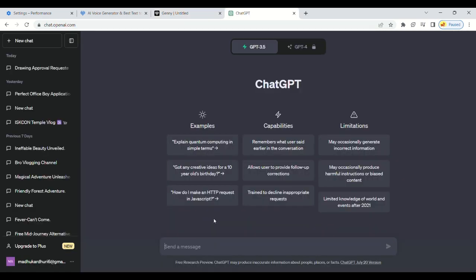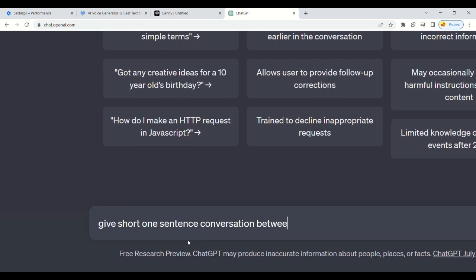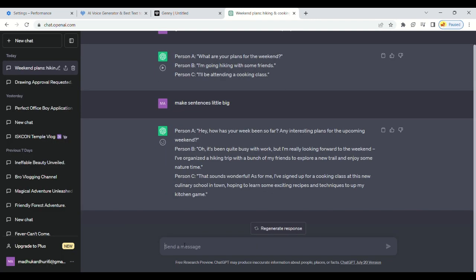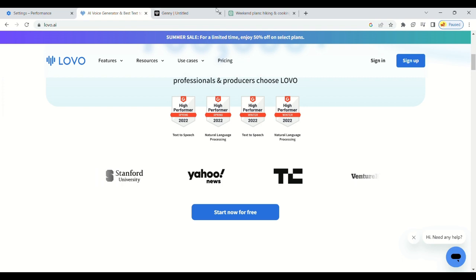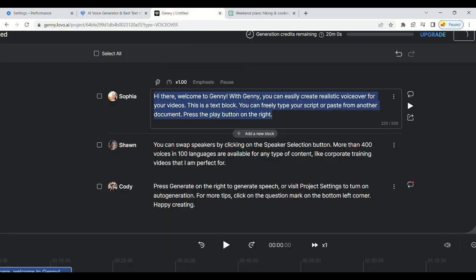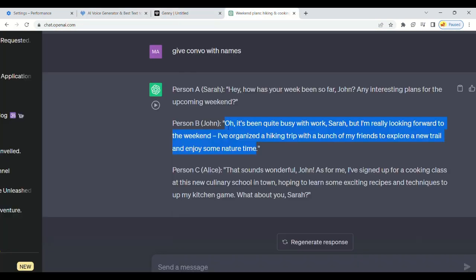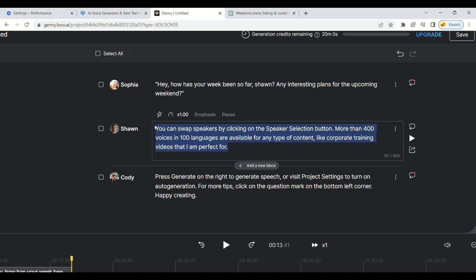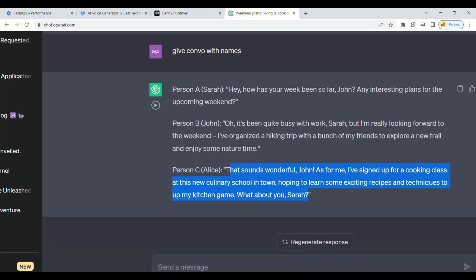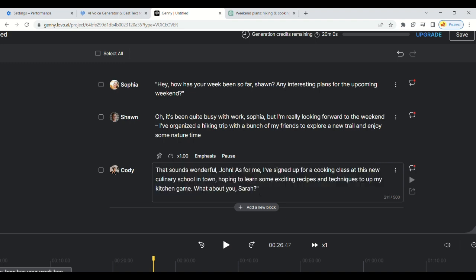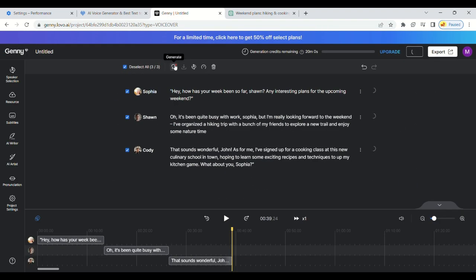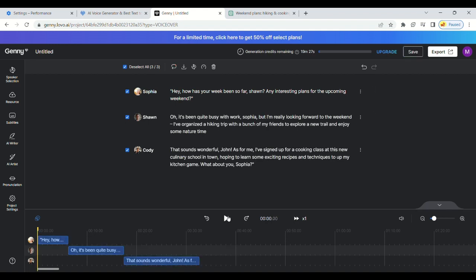Okay, so we will quickly create a conversation between three people with the help of ChatGPT. ChatGPT is an AI model which gives a response to our text like humans. Just copy and paste the conversation to Lovo AI. Then simply click on Generate. It will give voice to your conversation.